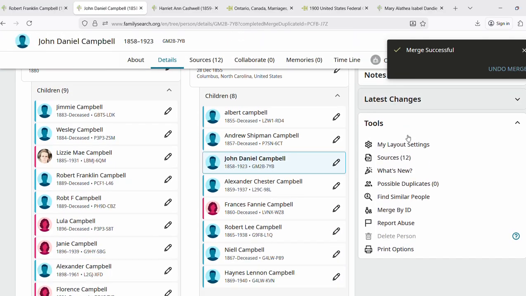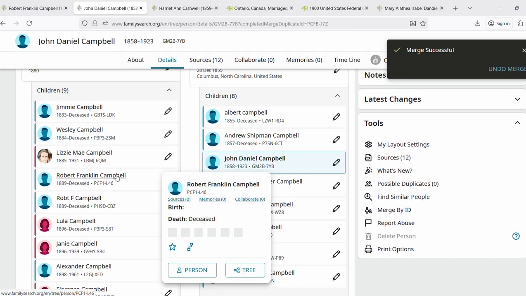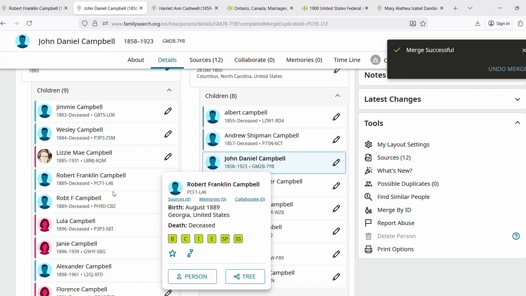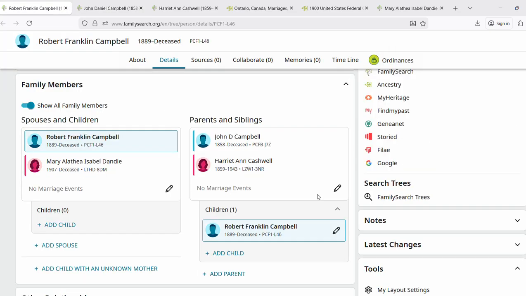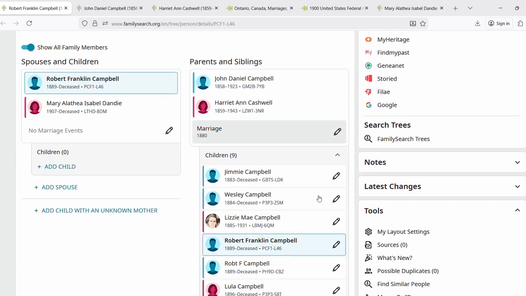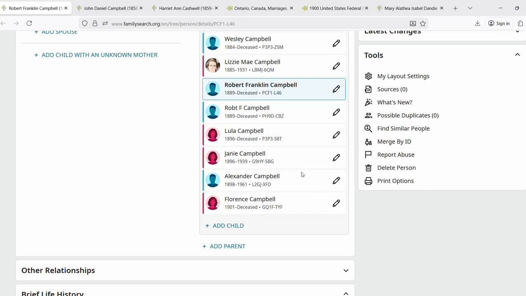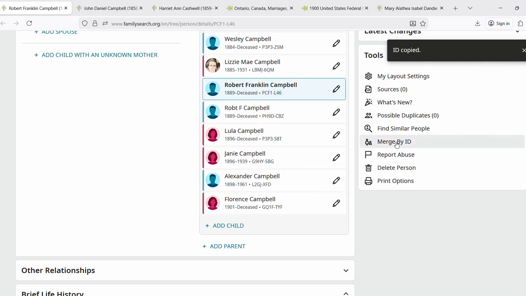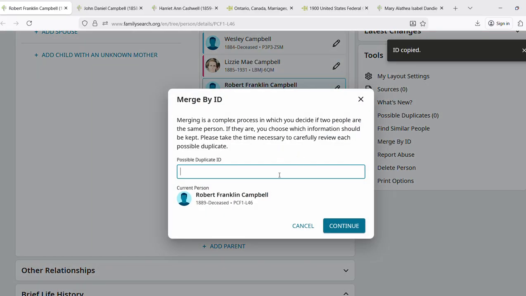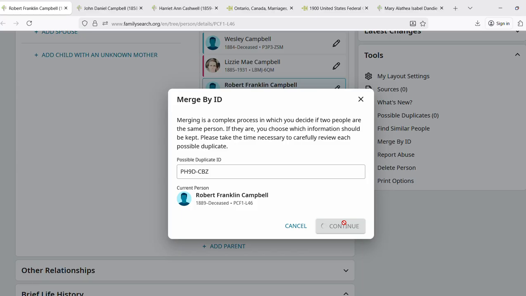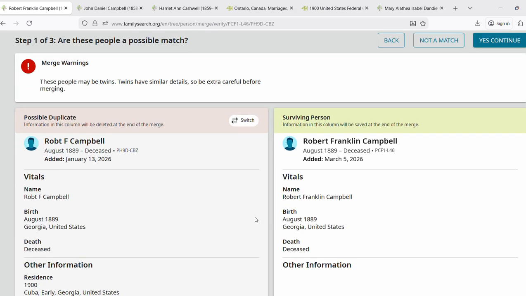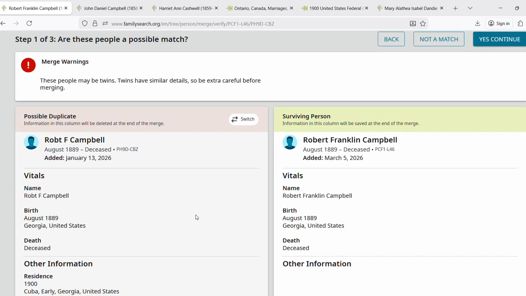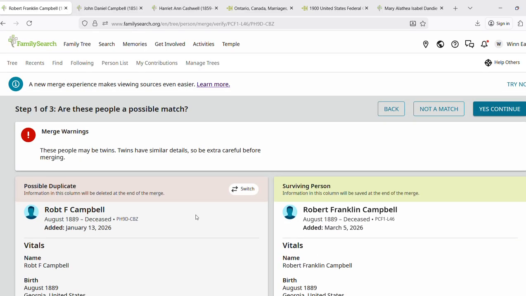So that's good. Now if I go to Robert Franklin, which I've already got there, and if I click on his number and go over, oh, I thought it would say, you could also come here and click on his number and merge by ID. And these are not twins. We know that they're the same person, but we are going to be extra careful. So there we go. We found her husband.